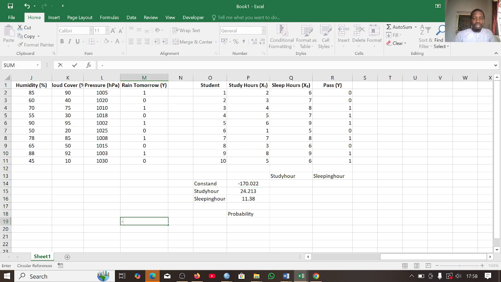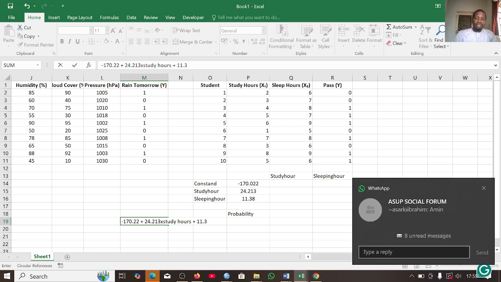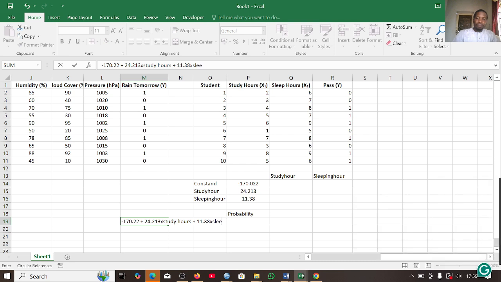Ideally, if you have tried this model, it is very simple. You just write minus 170.022, then plus 24.213 multiplied by the study hours, then plus 11.38 multiplied by the sleeping hours. So this is how the model will look.